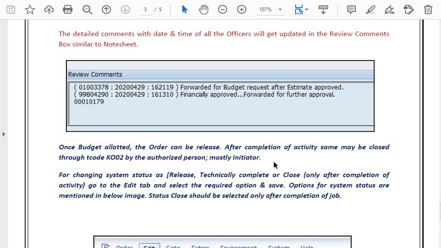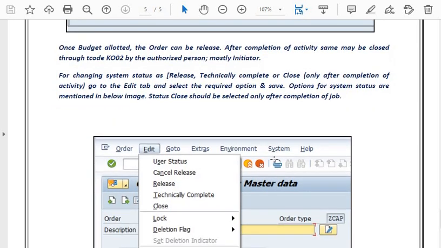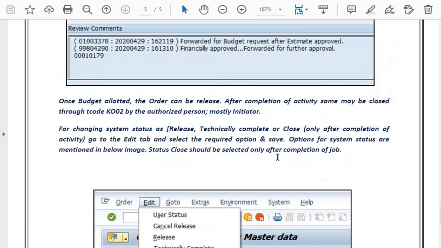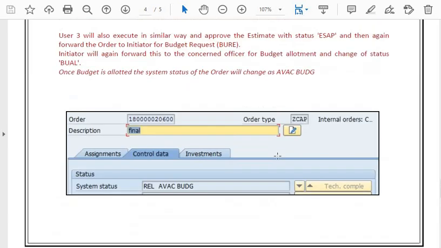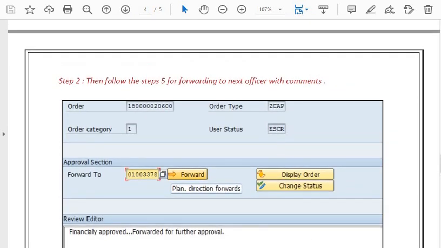Go to the edit tab, select the required option and save. Options for the system status are mentioned in the images below. Status close should be selected only after the completion of the job. So this is the way you can do the process. Hope you understand.